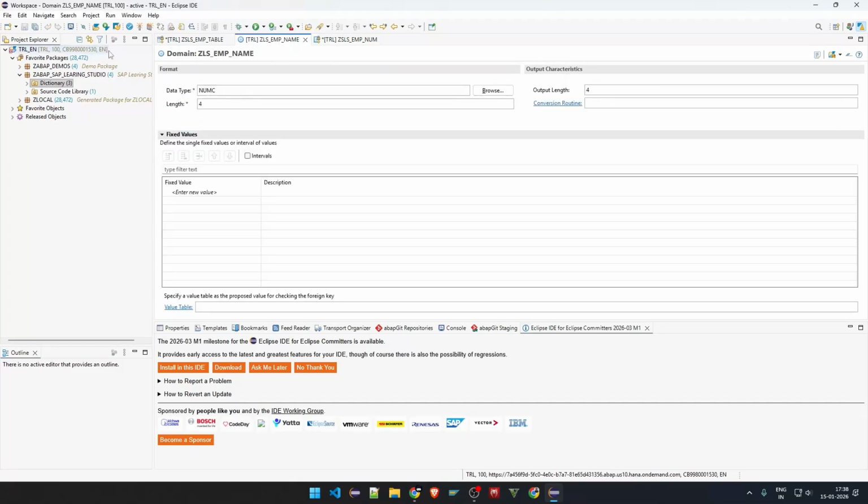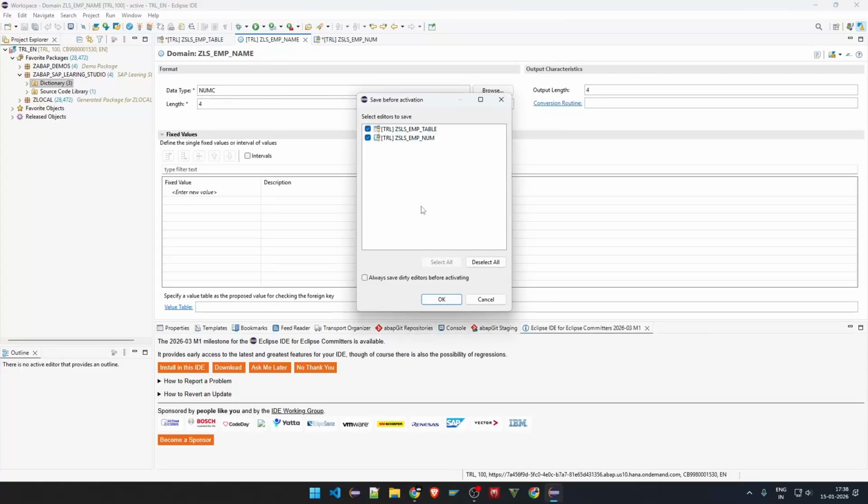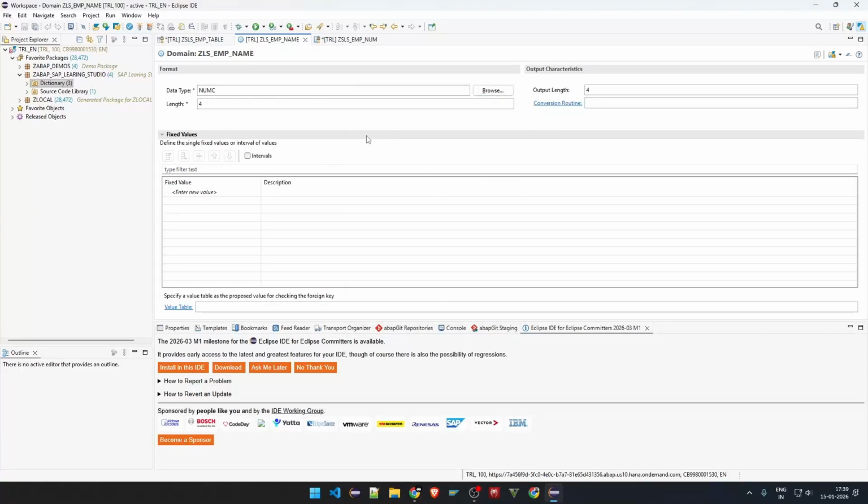Okay, it says it's not activated. Let's activate it. You can also use this activate all option. This will activate all your inactive objects.